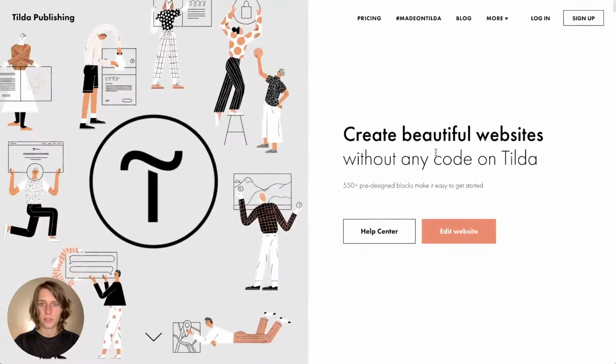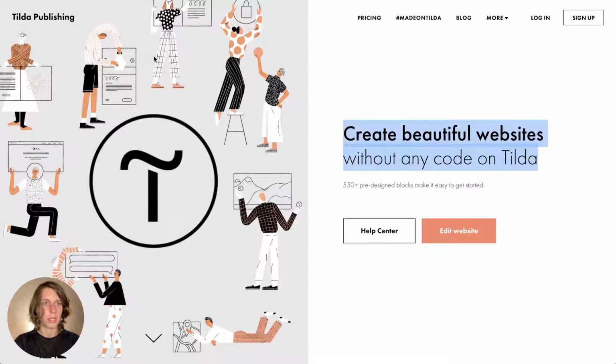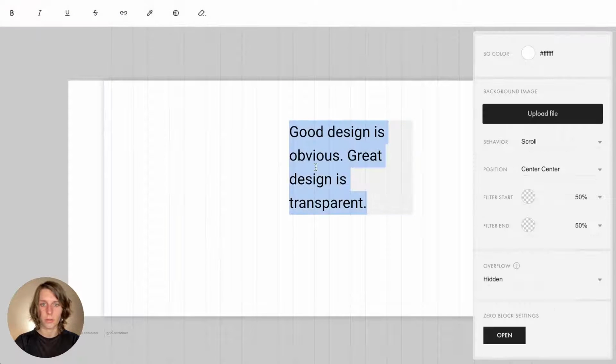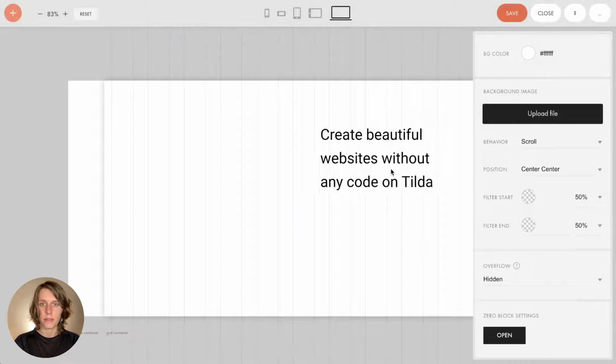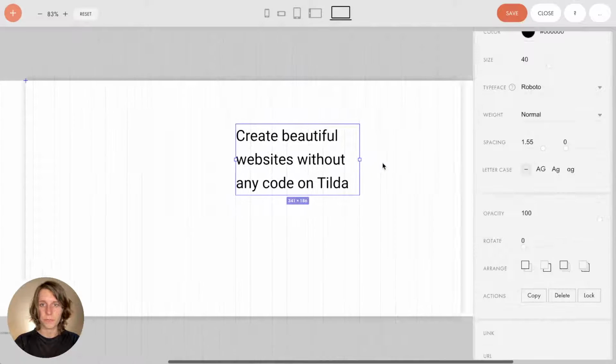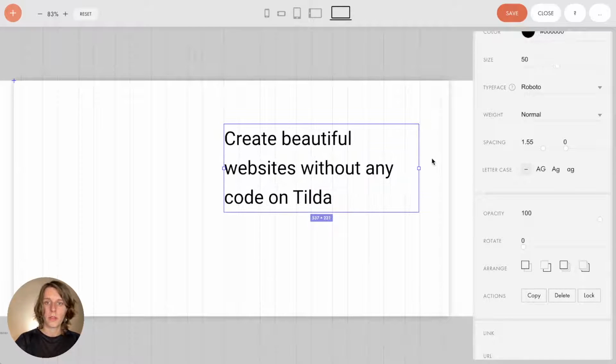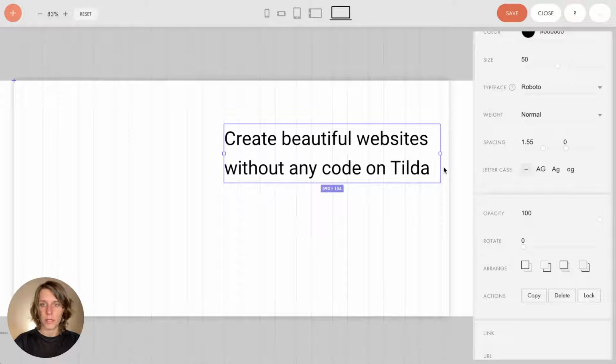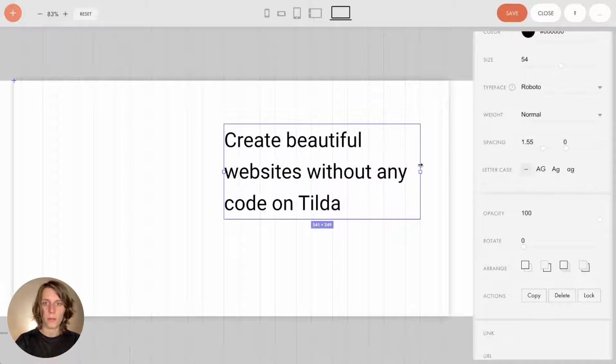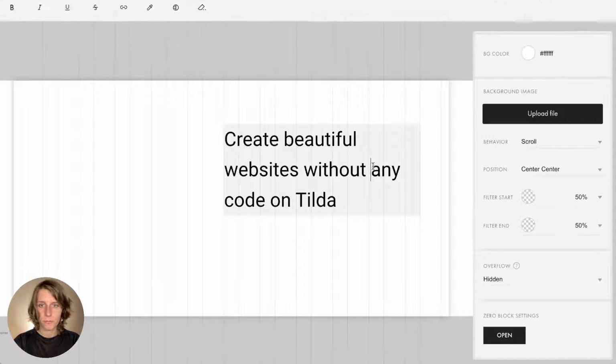And let me just copy this text from our main page to show you an example of how you create a small piece of design. Okay, so let's say I'm redesigning our main page.